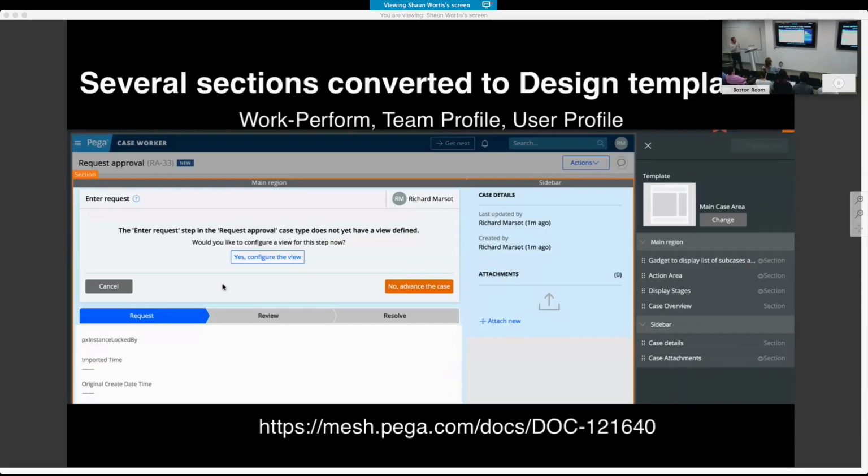Let's go to the most important part of this, where we're going to focus most of the time. It's about using design templates. So design template is a feature that was introduced in 7.18, especially when you are building Express applications. But it's now to the point where it's a very rich interface, and it's something that we really want all the Pega applications to really focus and invest on.